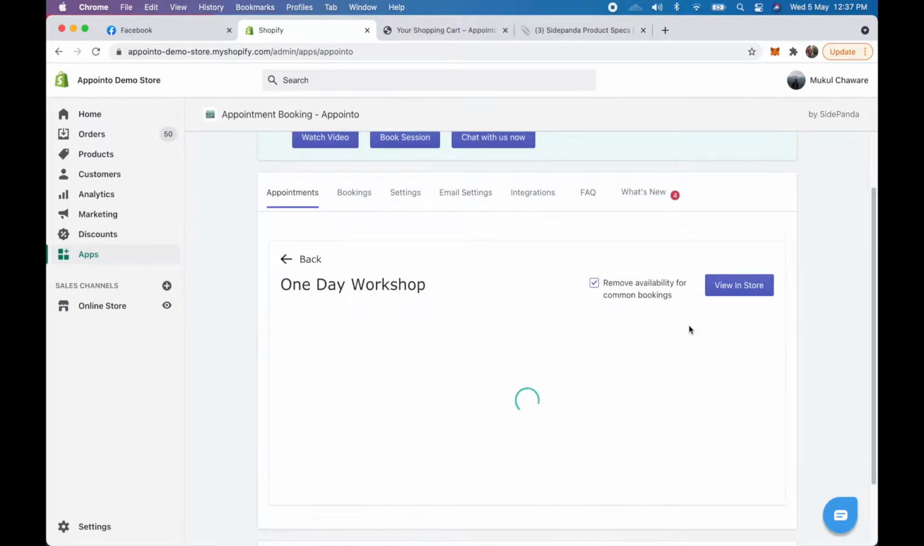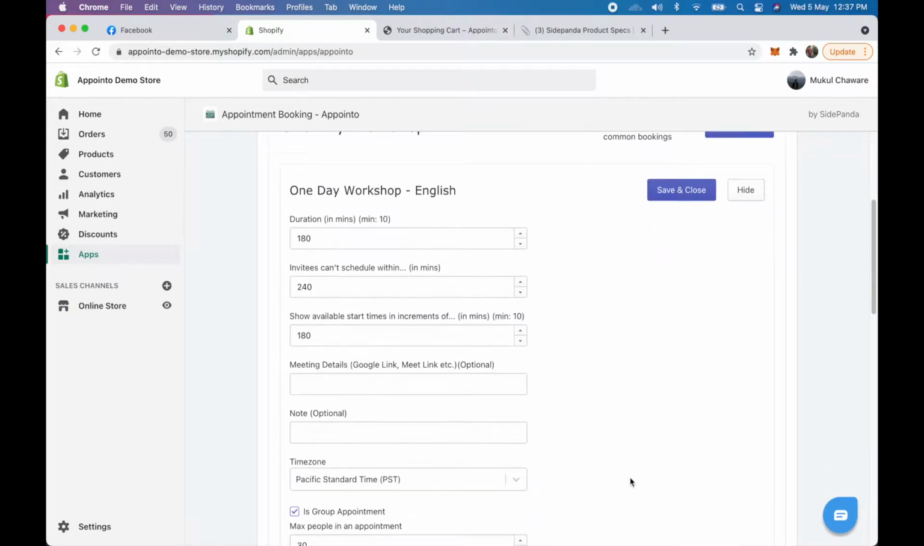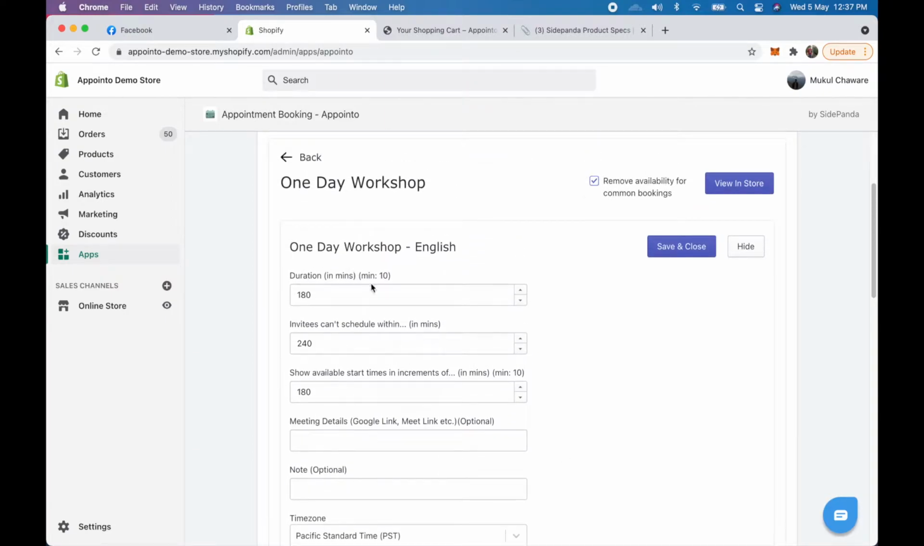Here the product has been added. Now we click on Manage. By default, the configurations are already set to some default values so that it's helpful for our merchants to recognize that. Now we go ahead and see what the fields mean. Duration is essentially the duration that you want to take.